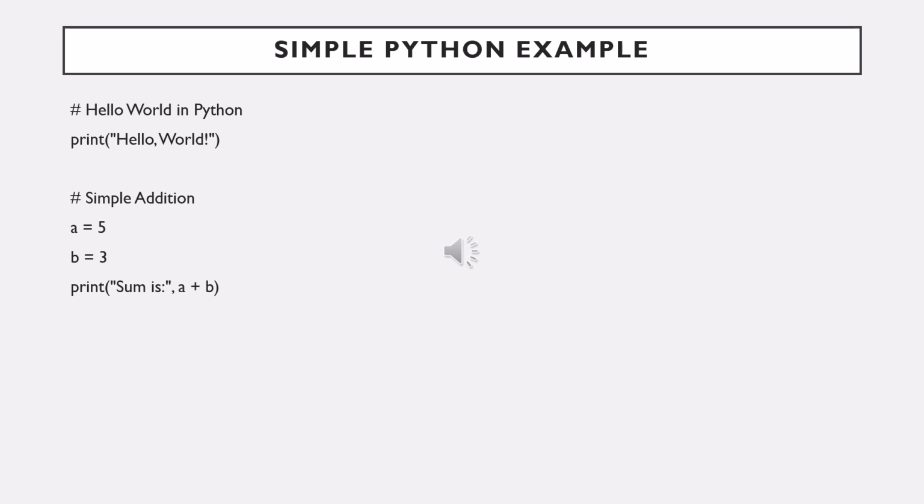I have given two examples of Python programs here. Hello world in Python. Now I am printing only hello world. So what is the output of the example? This hello world. That's all. The second one, simple addition. One program they have given: a equivalent to 5, b equivalent to 3. You print the sum as a plus b. So what is the output of this function? Okay, 8. These are the simple examples of Python to elaborate the interpreted language used in AI functions.